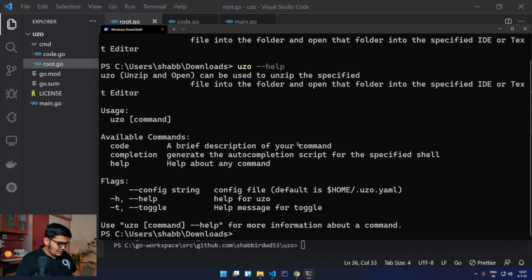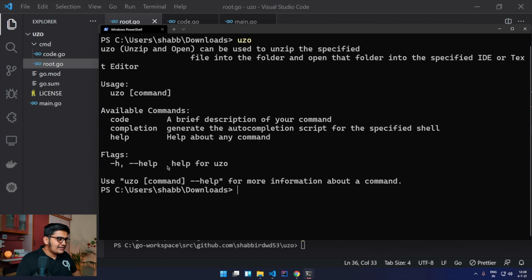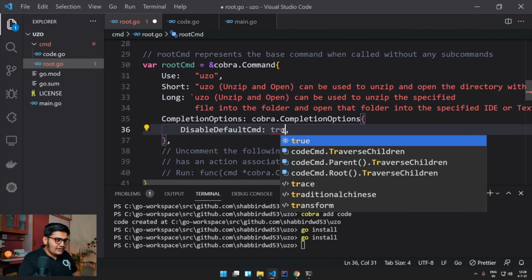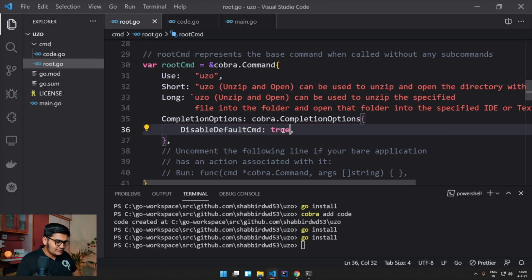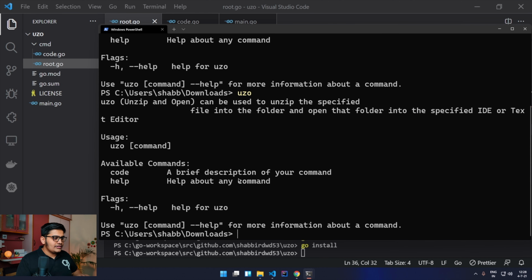It's done now. Let me clear this, and if I say usado, here you can see that the flags are removed over here, but the completion tag is still there. So let's see what happened. Okay, sorry, I just did false over here, right? I need to do true. So let's check it again. Cool. Here you can see that particular completion tag is also removed.